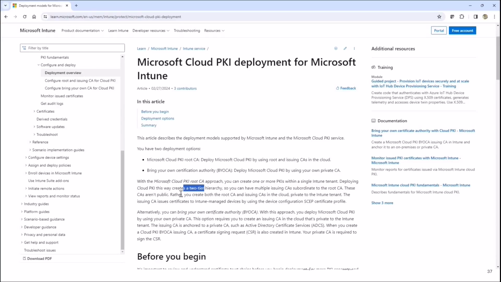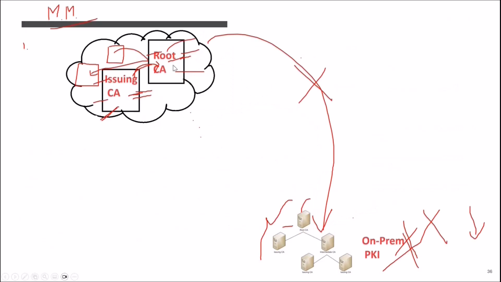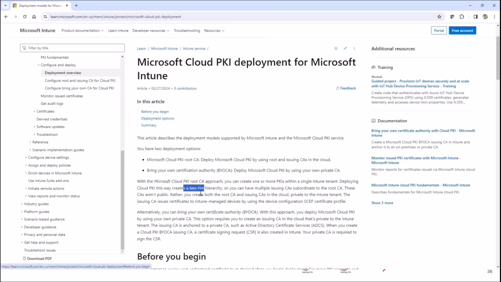Why is it creating a two-tier hierarchy? This is two-tier, right? If I go back, this is two-tier. This is the first tier. This is the second tier, right? Because the issuing is below the root. So the root becomes the base, that is tier 1, and the issuing becomes the second layer, if you would, and that is the second tier. Okay. So over here it says that you can create a two-tier hierarchy.